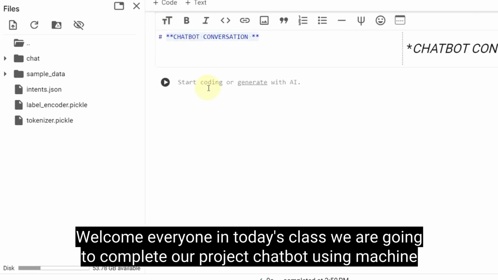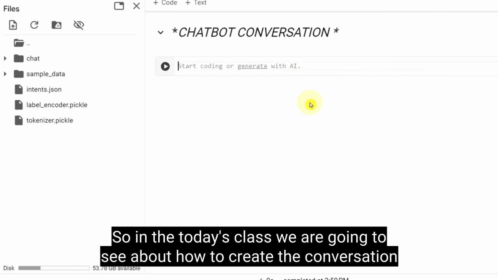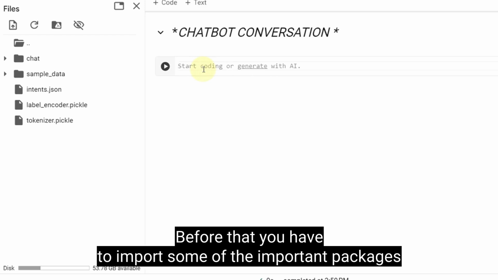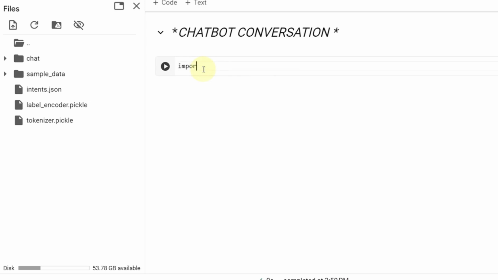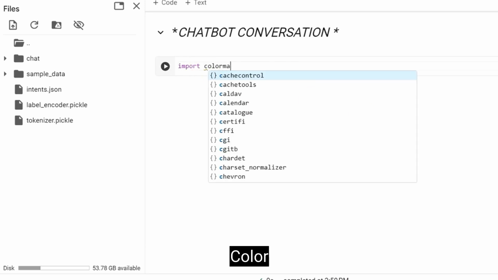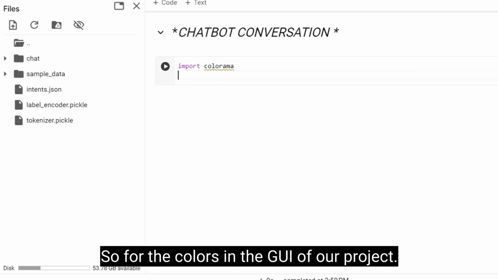Welcome everyone. In today's class, we are going to complete our project ChatBot using machine learning. In today's class, we are going to see how to create the conversation between the user and the ChatBot. Before that, you have to import some of the important packages for our project. First, we are going to import the Colorama package, for the colors in the GUI of our project.